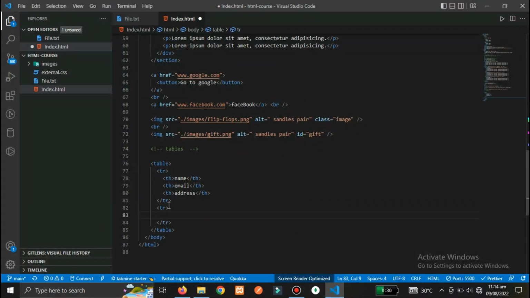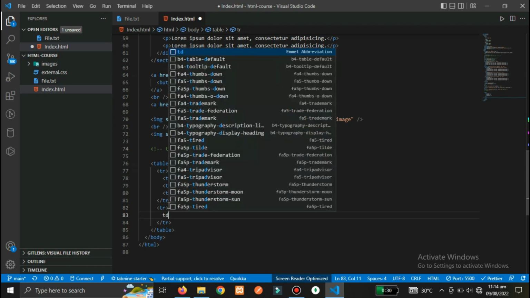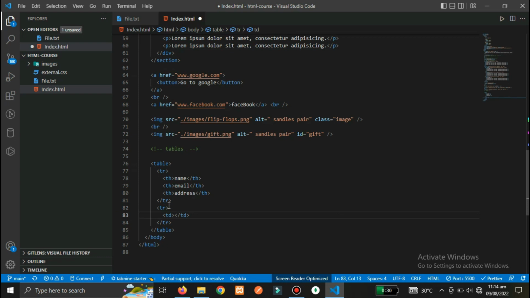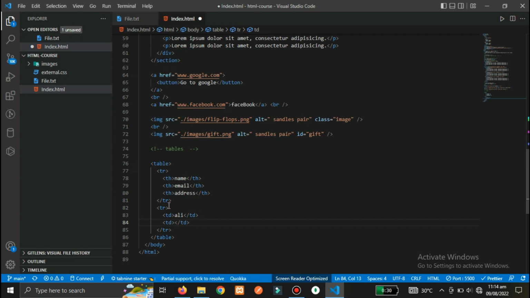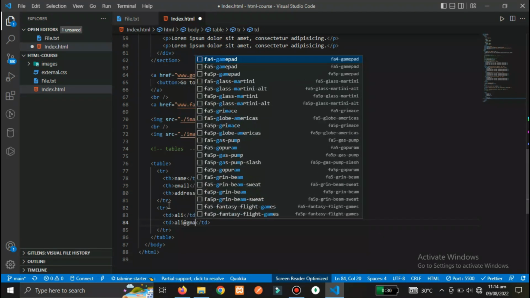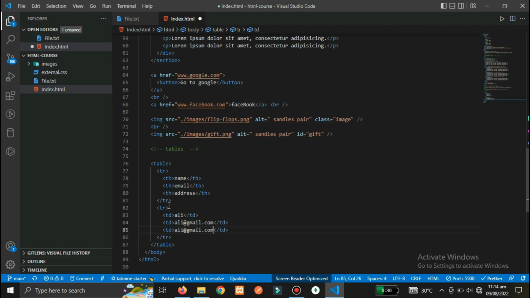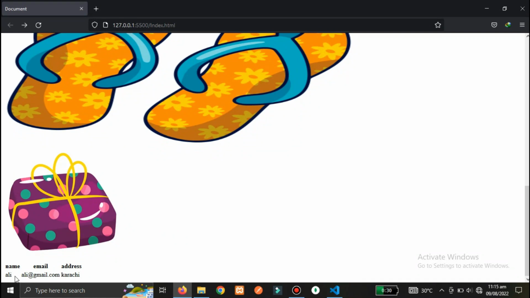Inside this row I'm just going to write table data; td stands for table data. So the name will have, let's say, Ali, and the next will have an email, which is ali at gmail.com, and this will have an address, let's say Karachi, and I'll save that. So all of that has a name, which is Ali, email, which is ali at gmail.com, and address, which is Karachi. All of them have their own data.